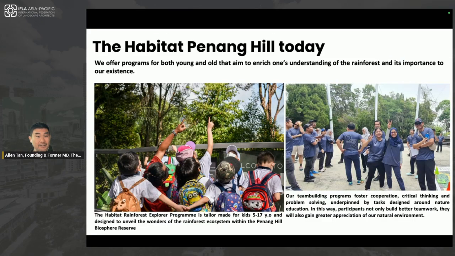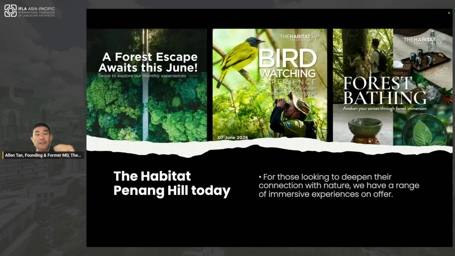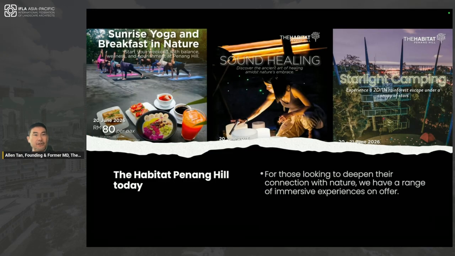Habitat Penang Hill. As I mentioned earlier, there are numerous programs centered around nature, not just for children, which is of course a key demographic that Habitat focuses on, but also for corporates and groups as well. And for those looking to deepen their connection with nature, there's a range of immersive experiences on offer. Forest bathing is something that came up during COVID, and in the wake of COVID, we designed this program. And bird watching, of course, sunrise yoga, sound healing, starlight camping, which is also a very unique experience on the hill.